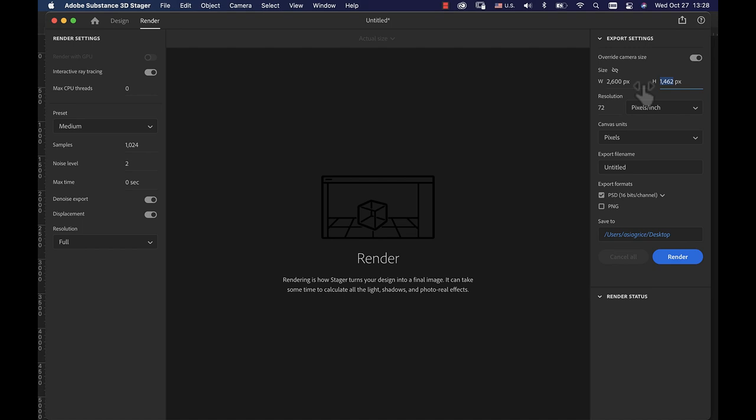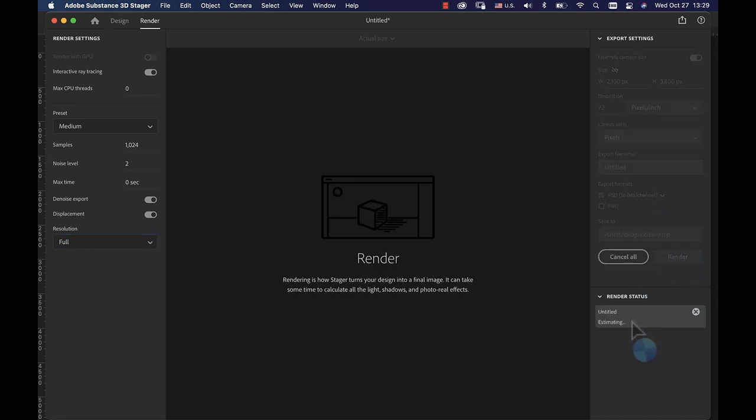I'm going to 2600 and I'm going to have this at 3,800. There we go. You have interactive ray tracing just so you can see your render as it's happening. None of this needs to be messed with. Again, if you take any of it down, it'll reduce your render time, but you'll get something lower quality. So I'll just go ahead and click render. And now we wait.